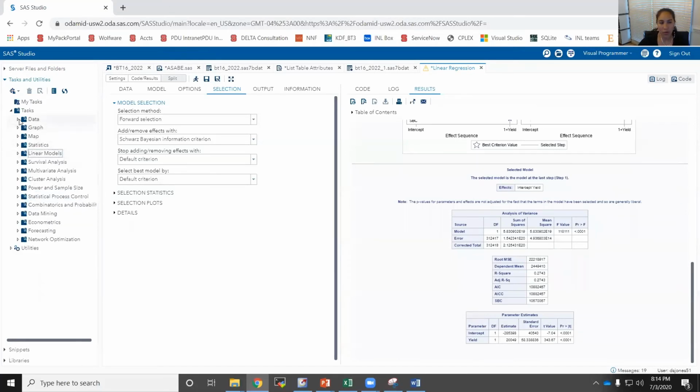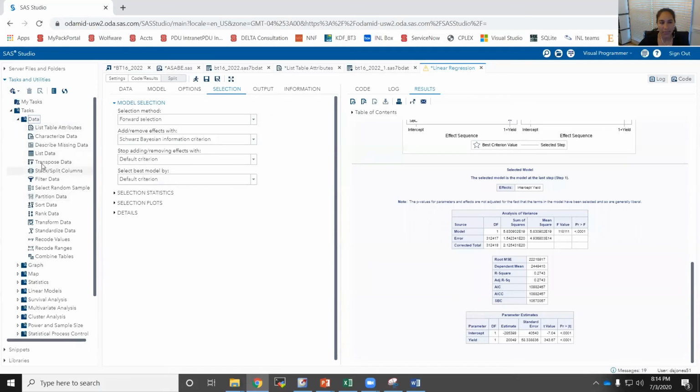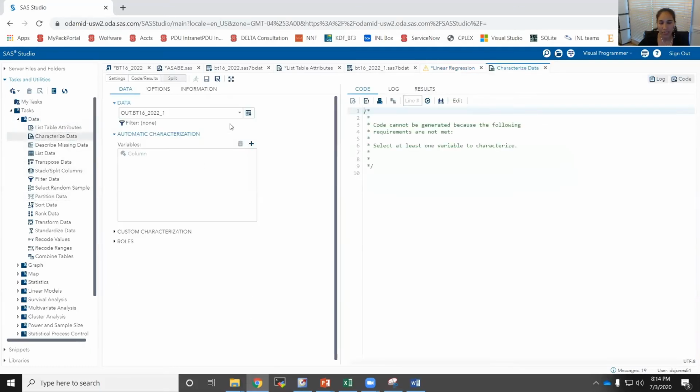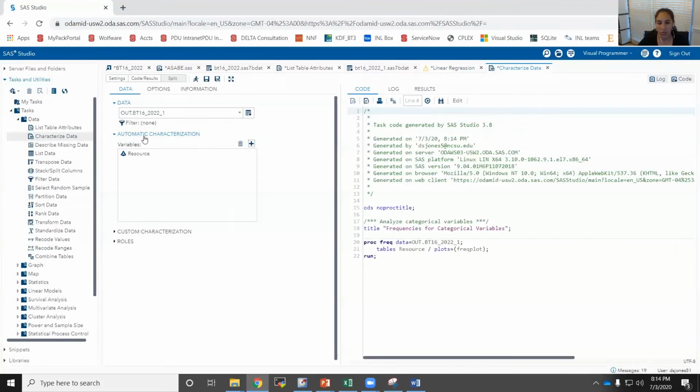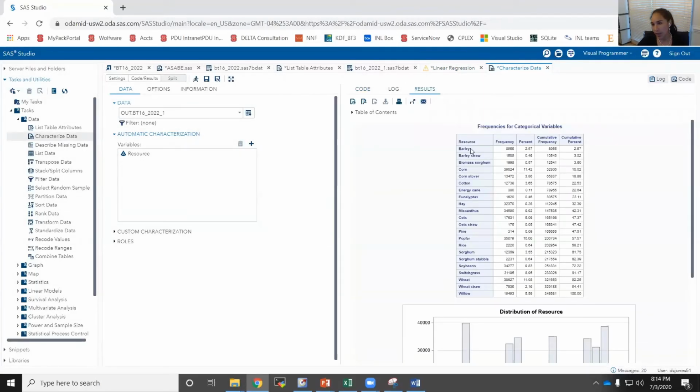Now if you want to go back to the data task, you can always do characterize data to figure out the unique values for a specific variable. Here we already have the database that we're looking at, out.bt16, the one that has the _1, which is the one that we edited. And you can see, I know that it is resource, but you can ask your students to figure out where do you find the different feedstocks. And so there you go. These are the different unique values for the variable called resource.